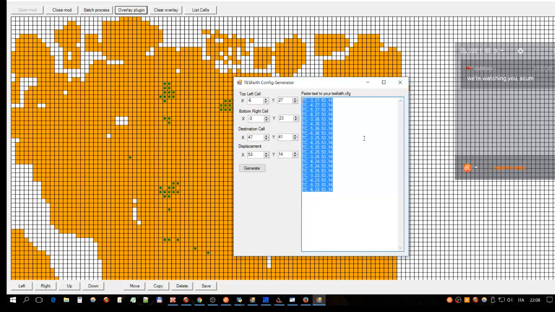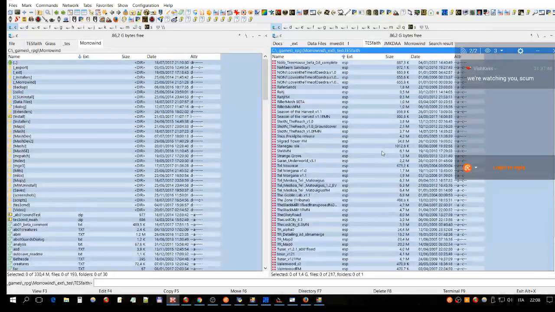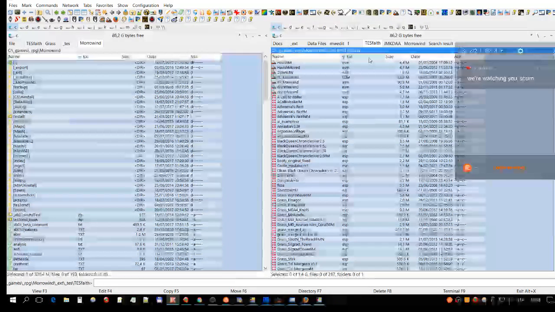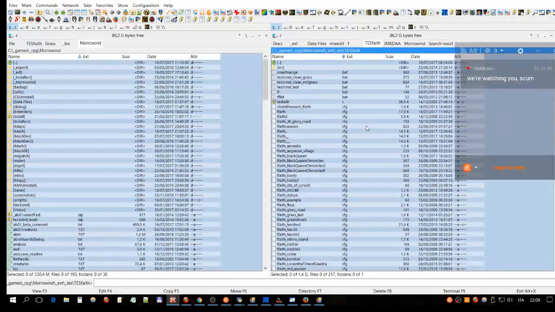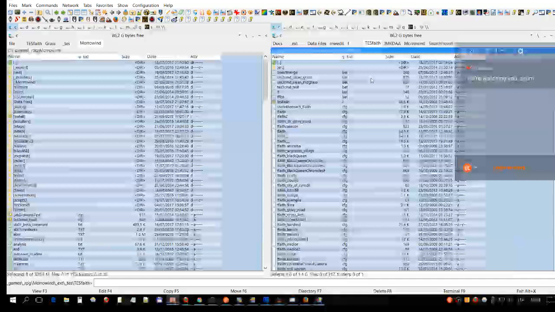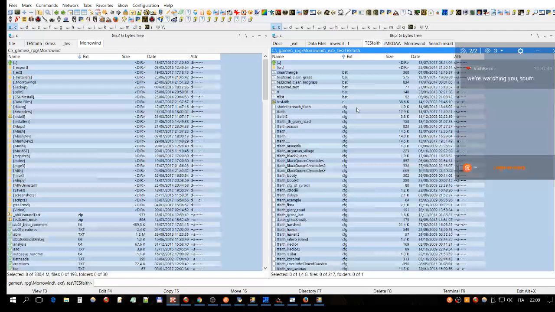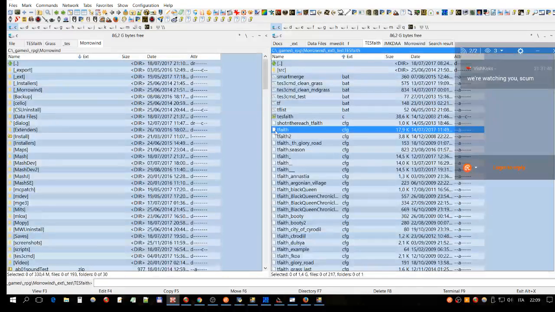I can just copy and paste it. TestFate works this way: there's a configuration file. There are other ways to give a different configuration file as parameters, but the simpler way is just to use the TestFate config file and change it. This one, tfate.config. So I will just open it.